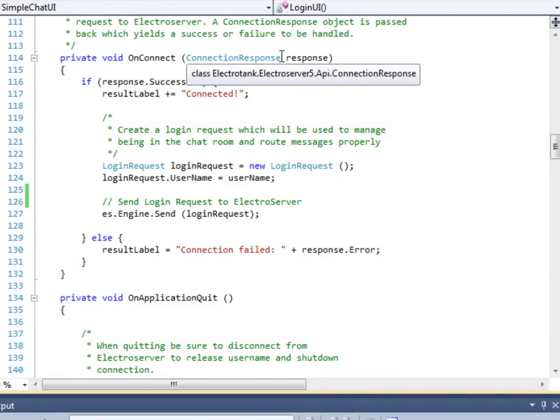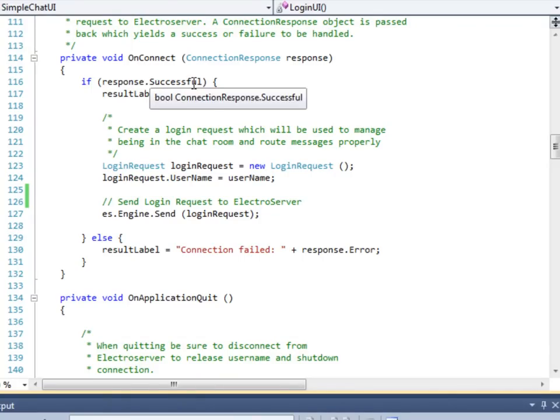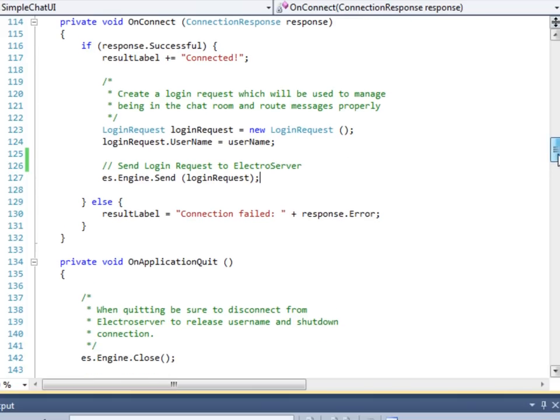It takes a connection response data type, and we call the parameter here response. If response.successful, then that means we connected. And so once we've connected, we want to send a login request. We create a new login request object, and we set a username on that login request. And then we send the login request to the server using es.engine.send. So we sent the login request.